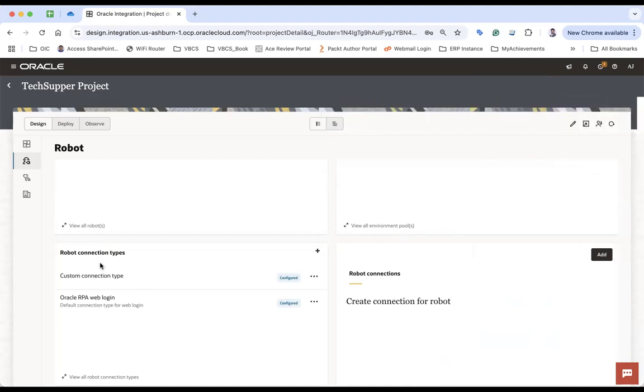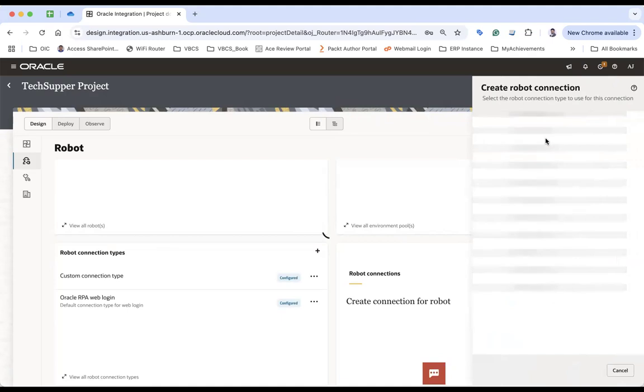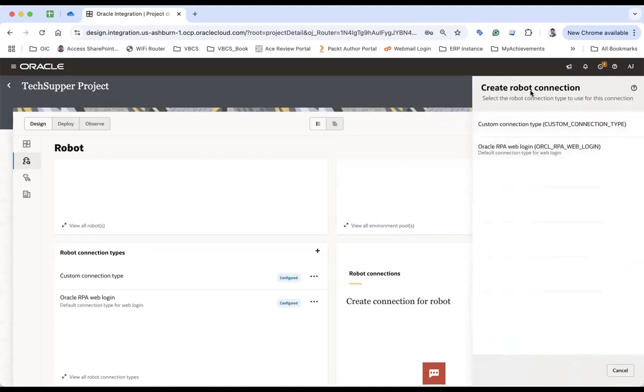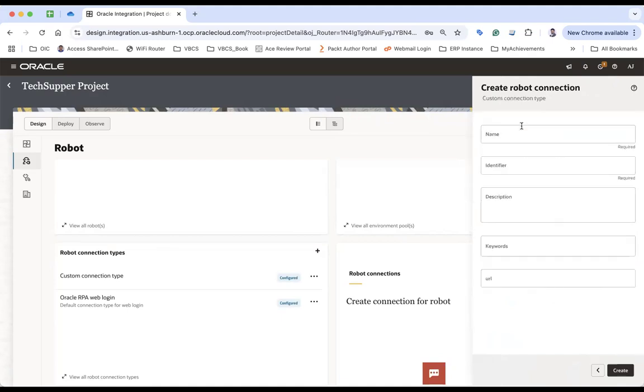After your connection type is created, you simply say add here and then choose your connection type. Let's say this custom connection type, and then you have to add the name, identifier, description, and here is the URL field that you have to give.